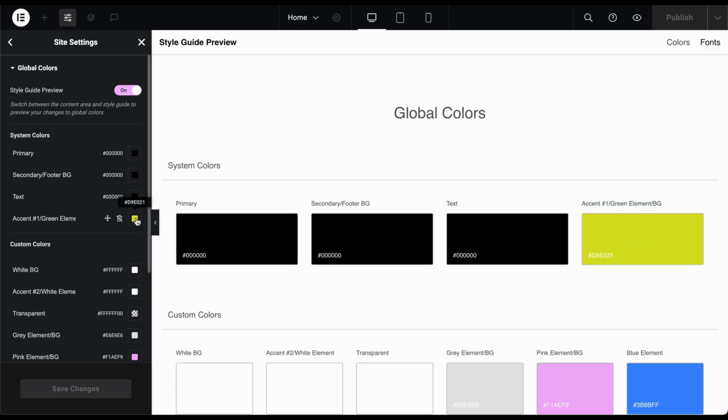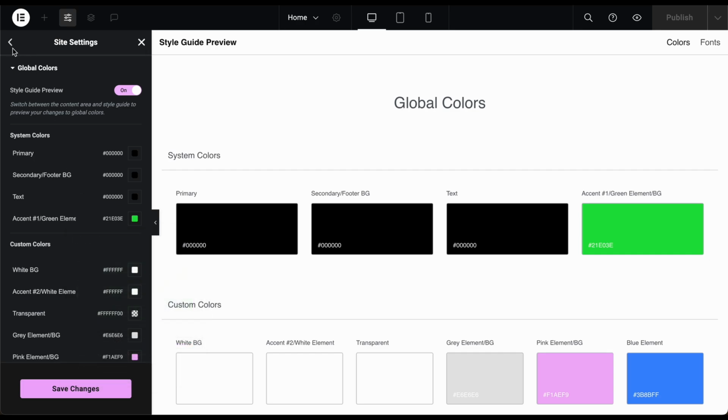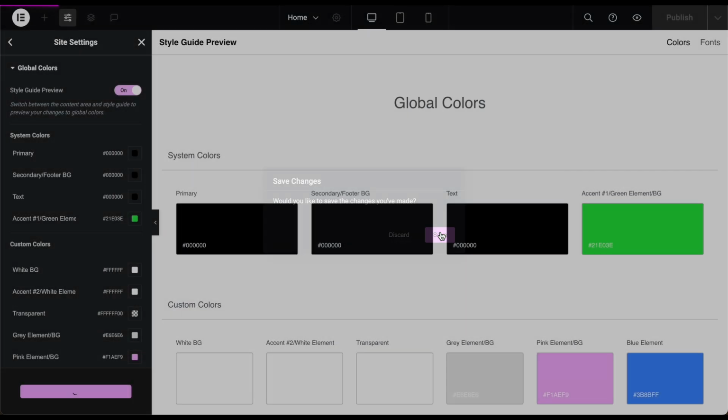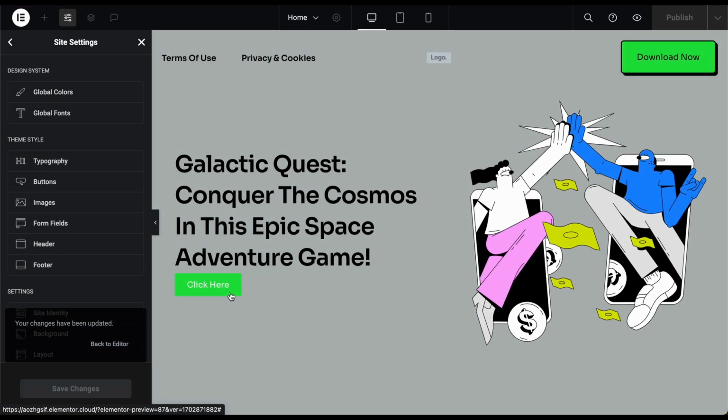We can have this button, for example. So let's say I want to change the button color to more of a greenish color. Let's try maybe this one, and then we go back. All right, let's just go ahead and click on save real quick, and that should automatically update it for us. And you can see here we have the buttons updated.